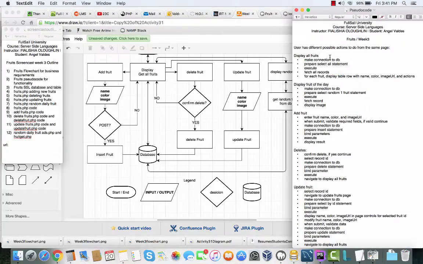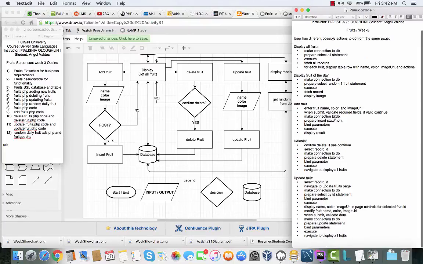You can see right here the pseudocode for the different actions the user can do. Initially, to display all the fruits, we make a connection to the database, we prepare the select all statement, we execute the statement, we fetch all the records, and then for each record, for each fruit, we'll display a table row with the name, color, and image URL and the actions. We also have a display fruit of the day section on the page that is going to make the connection and only select one randomly selected record to display that image of a daily fruit.